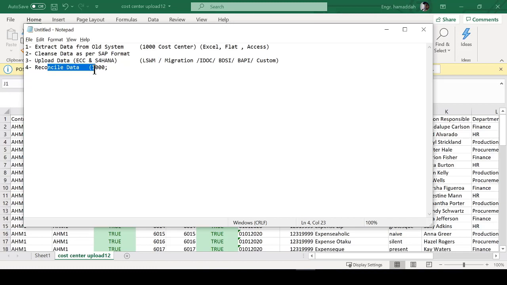So what you're going to see next time, I'm going to show you the difference. I'm not going to repeat the whole thing, but I'm going to show you the difference if we wanted to upload this information into S4HANA, we're going to use Migration Cockpit. And we're going to see it from the S4HANA perspective, how that works.